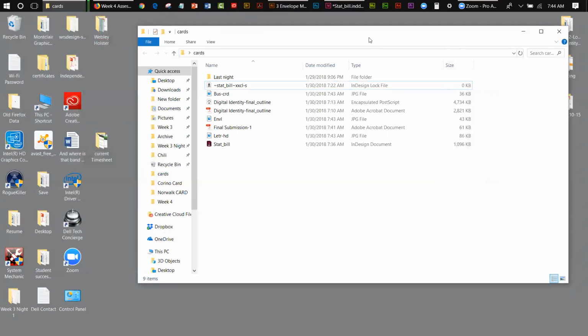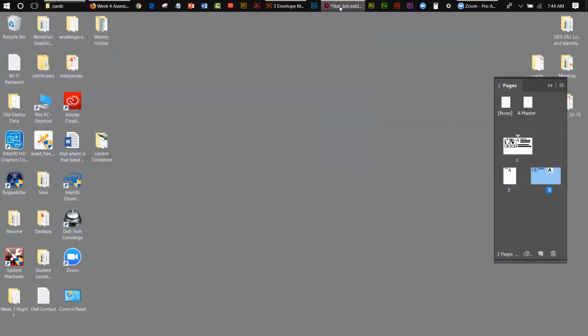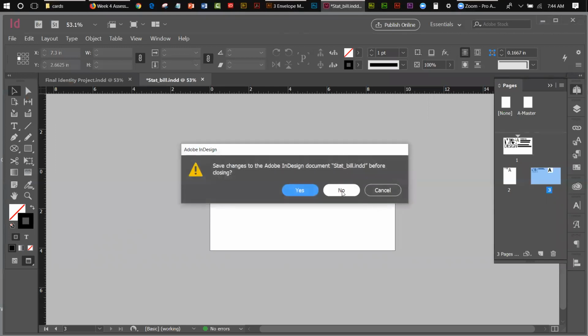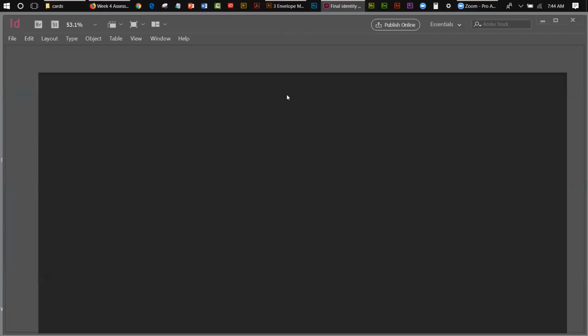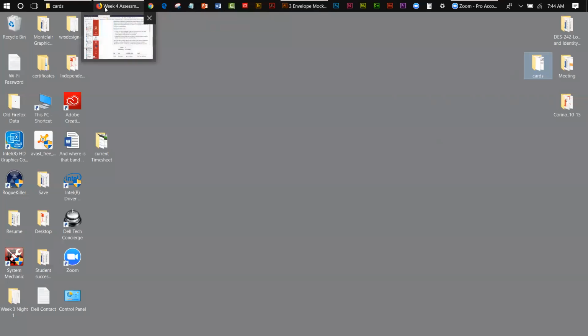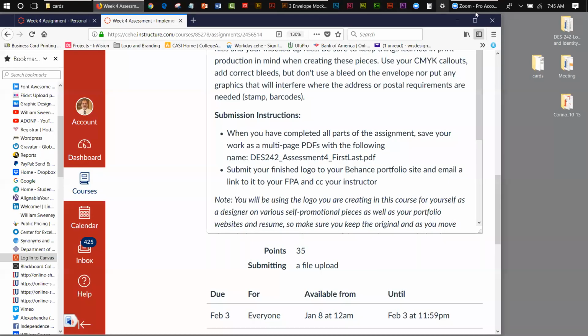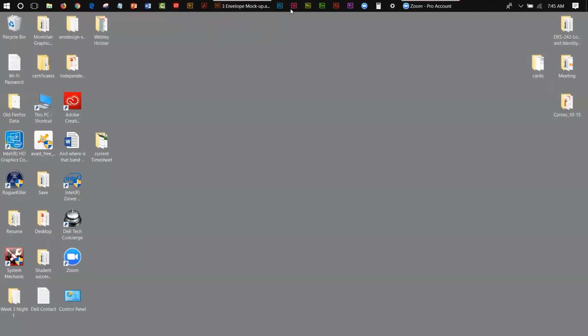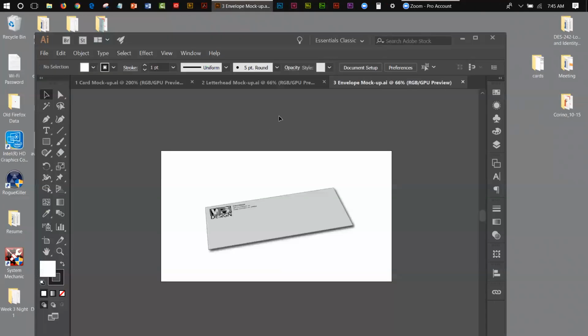So now let's go into Adobe Illustrator. Actually, I'm going to close this because last night I had a little bit of a problem. Save changes? No. All right. So that's going to go, and now I have just Illustrator opened up. This I think I'm done with. I'm going to close that. This I think I'm done with. I'm going to close that. Open up envelope. Okay, so now I have these three mock-ups right here.